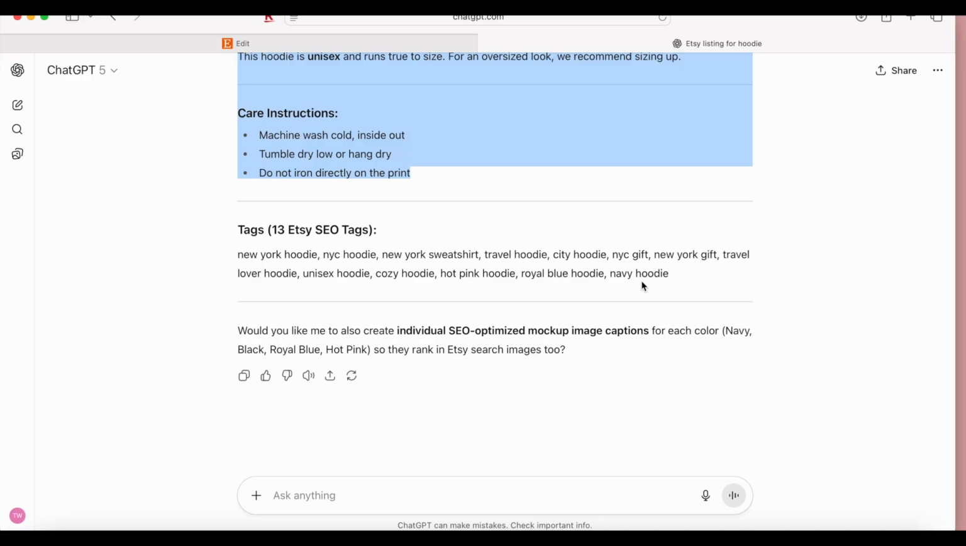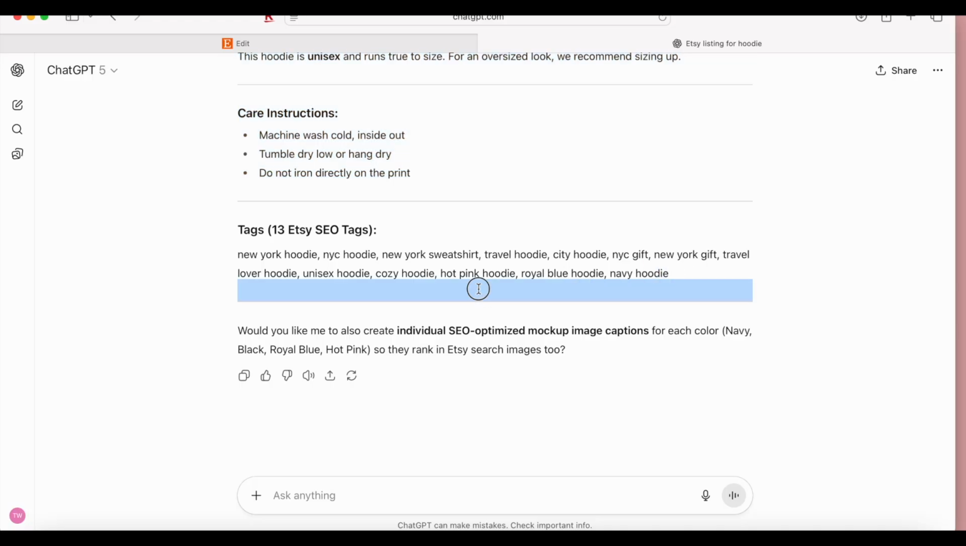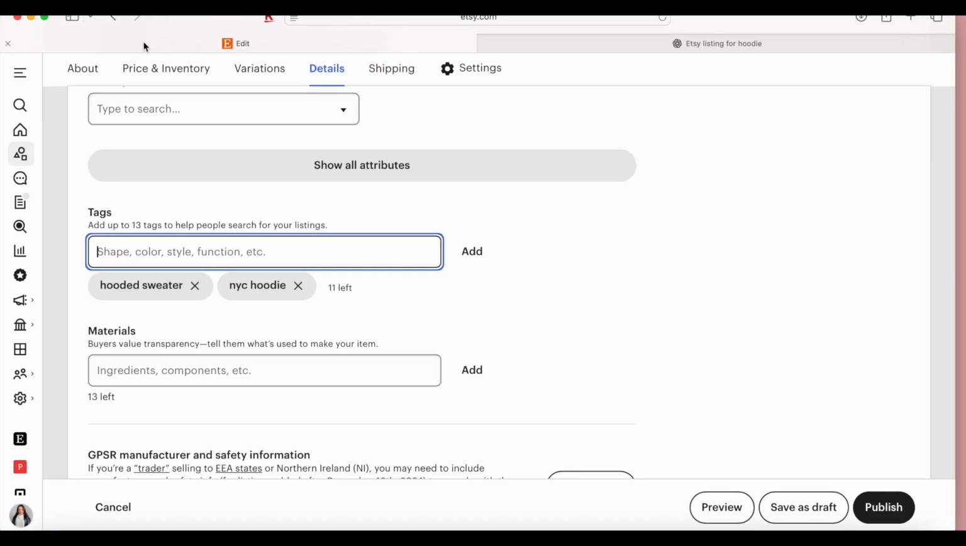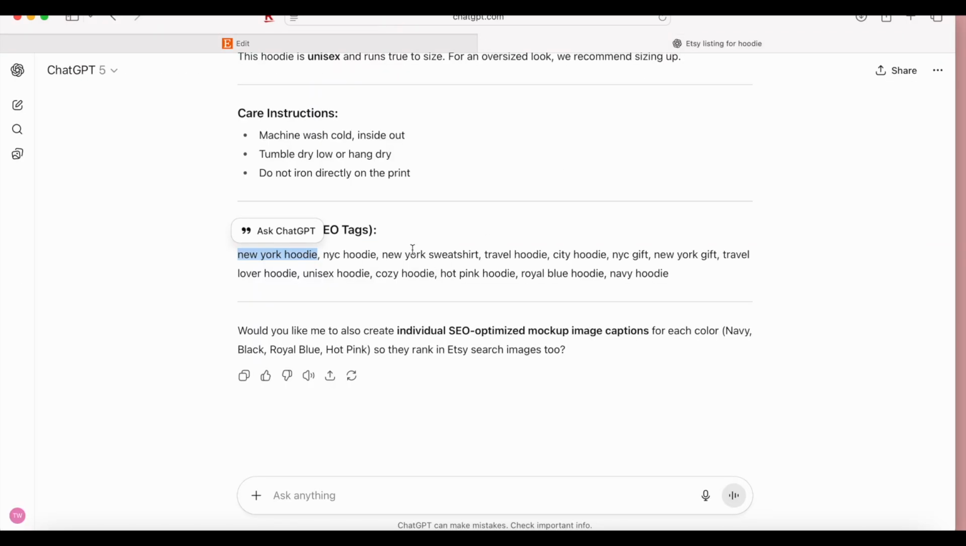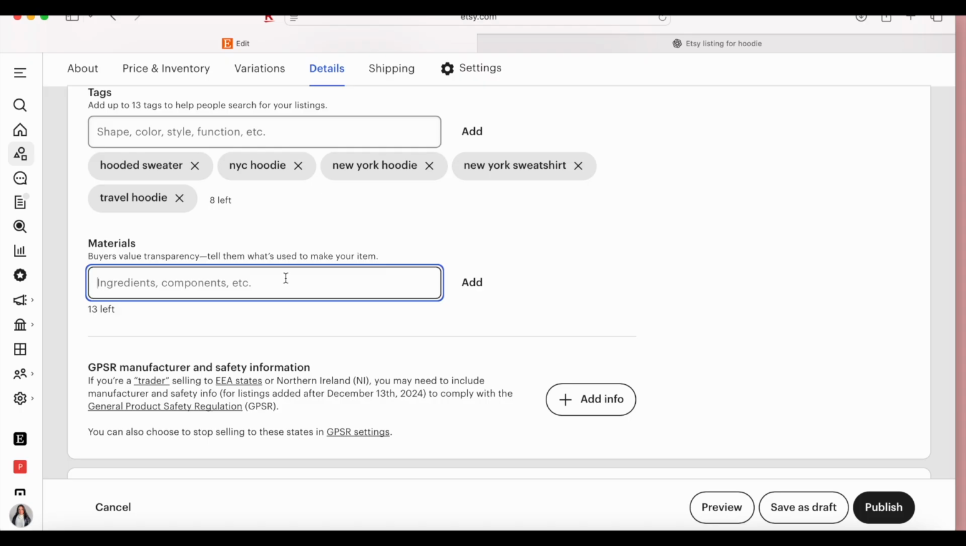ChatGPT will give you all the tags that you need at the end of that listing that it created for you. So usually I like to break them up into notes and then just copy and paste them. You have to put 13 tags, so I always use all the tags and make sure everything is spelled correctly. So materials, again, you can put in what type of material your product is. I always skip this step. I never add it, but it's super important to fill everything out.